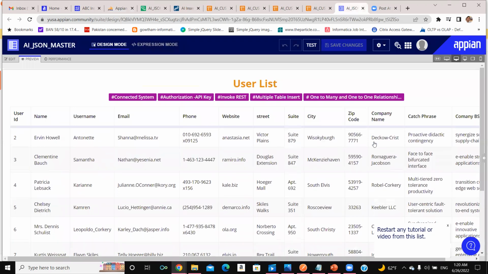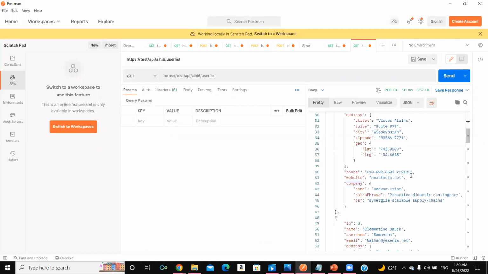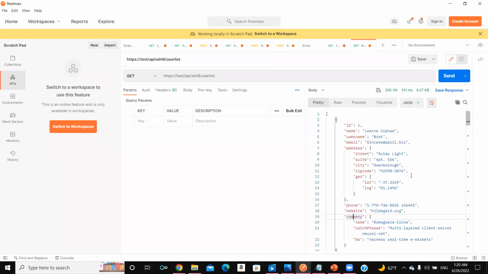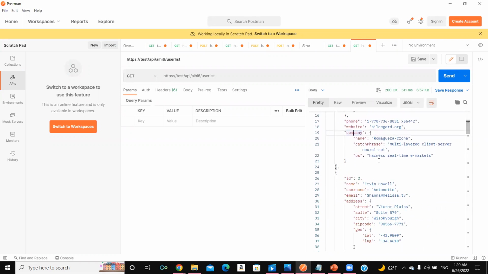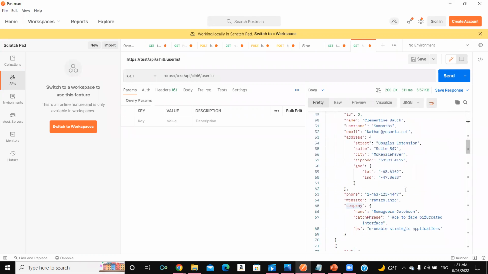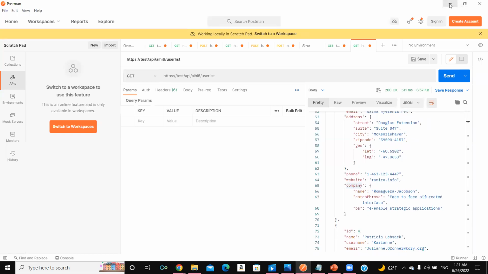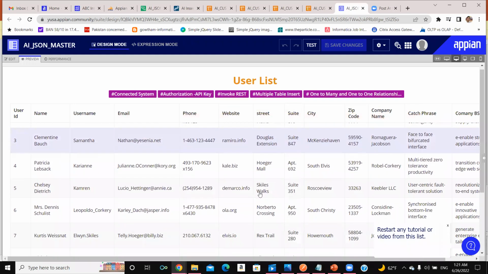Okay, so this is the data which I received from the service. This is pretty much the same as what we have here. ID 1, ID 2, ID 3, ID 4, something like this. So similarly, I do have ID 1, 2, 3, 4, and I'm going to select one of the records.